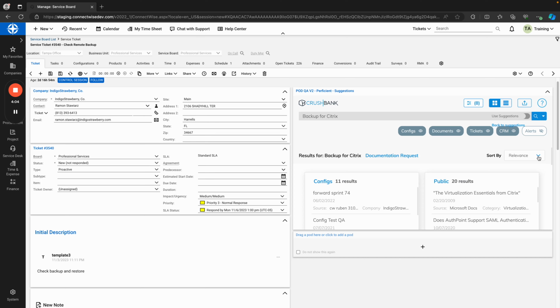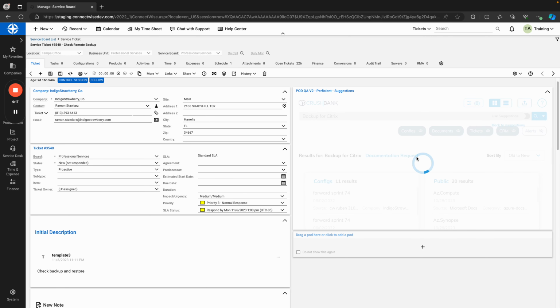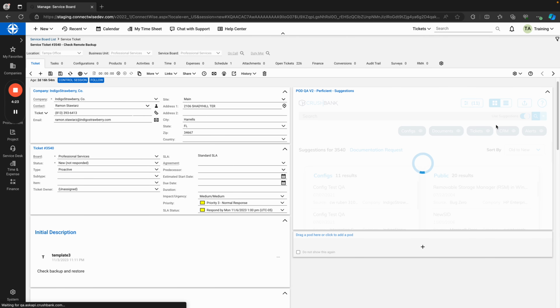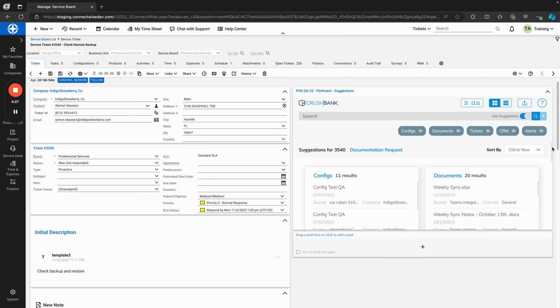What else? The sort we talked about in the last one. By default, it's always going to be relevance, but then I can switch if I want to do new to old, or I can go old to new. And this is based on the create date of the tickets. So you can change the date sequence if you'd rather view the tickets by that. And then I have this back to suggestions. So if I want to go back to my original suggestions, I can click on that and view it that way.